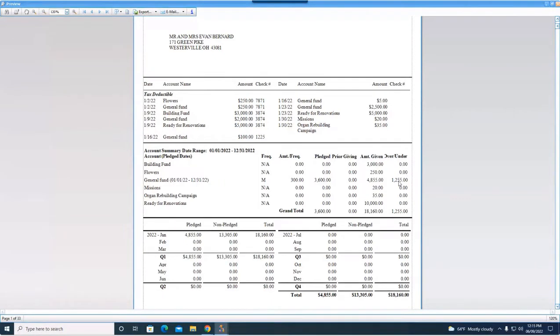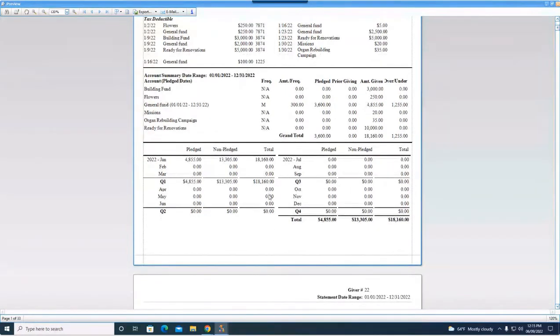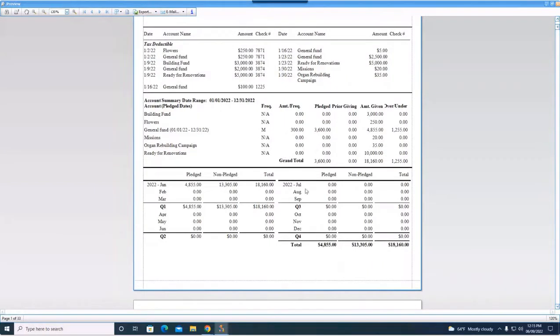If someone was behind on their pledge, it would be in parentheses. If someone has met their pledge perfectly, it would be a 0. And then this third section down here, this is going to be your quarterly, monthly total section as well. If you don't like any of these 3 sections, you can completely remove them. That's back in the statement designer, or you can come in here and you can get rid of certain columns that you don't want, okay?